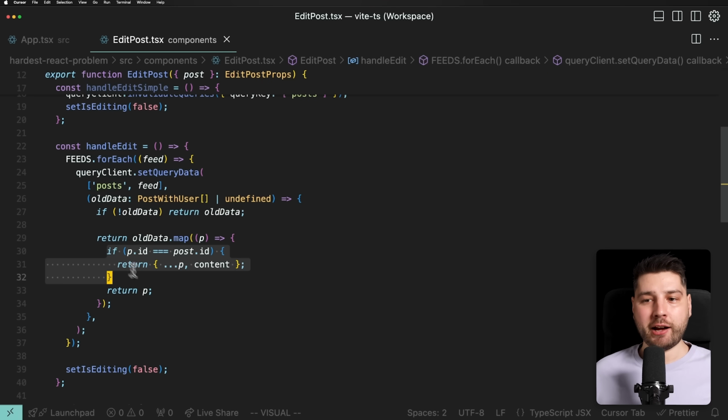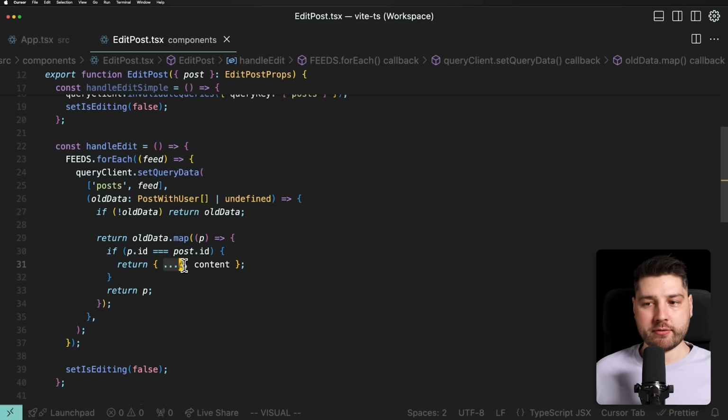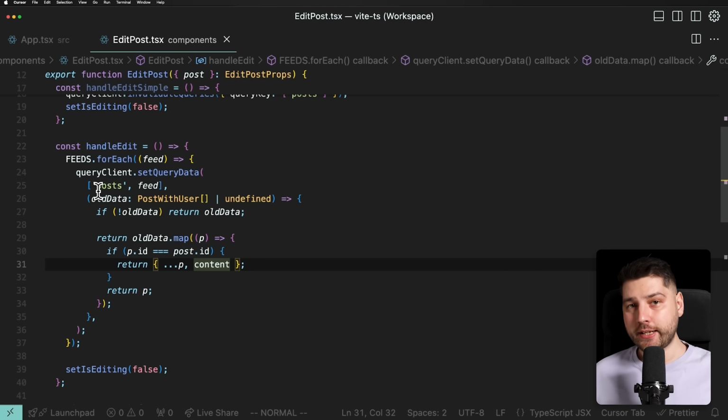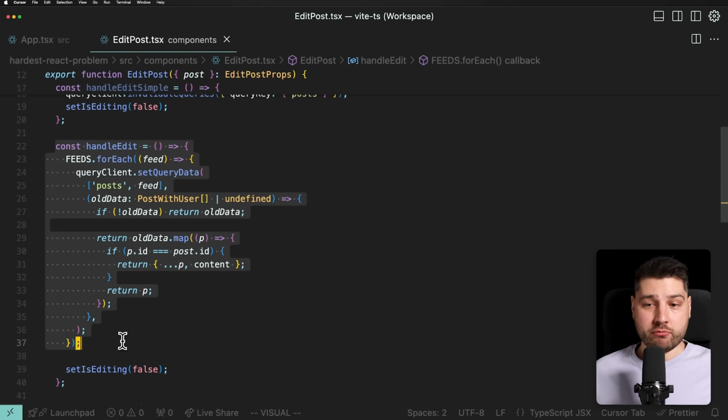And then if we have a post here that matches by its ID, we're going to return all the properties of the post, and then we're going to update its content, right? So now we're going into every single feed, finding the post. If it is there, we're going to make an update to it, and then we're just setting that as the query data of React Query.